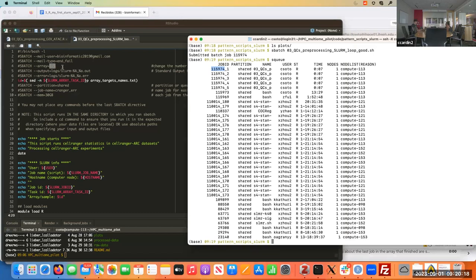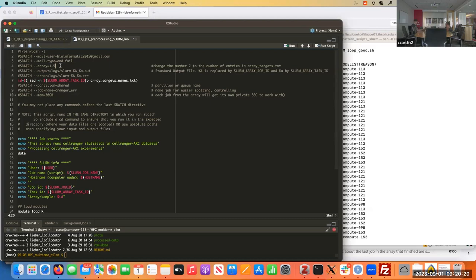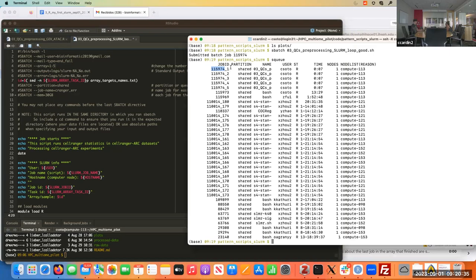So this number needs to be changed according to the number of jobs that you are going to build. For example, if I'm going to build 10, I need to change here from 1 to 10. And that's the relation that it has with this index.